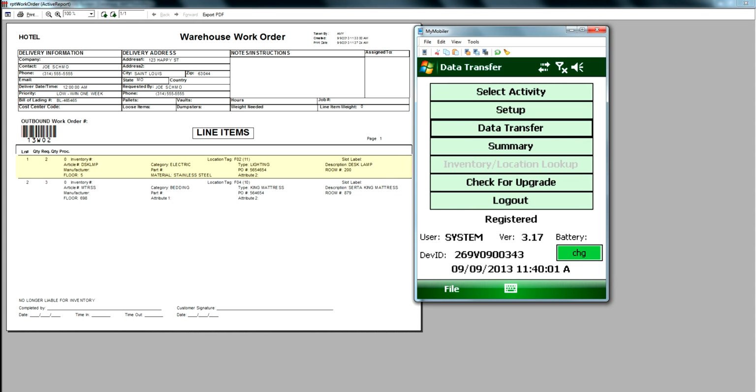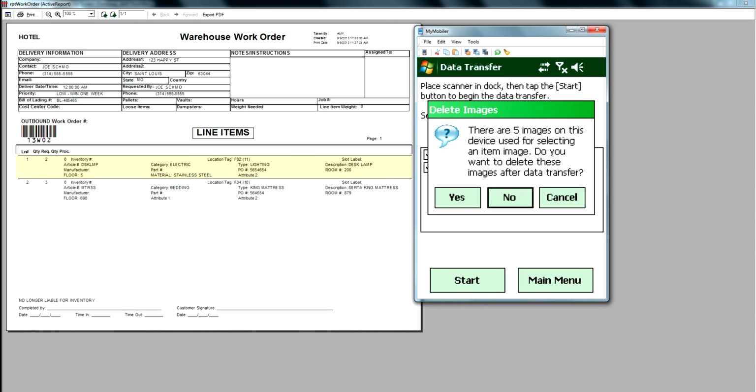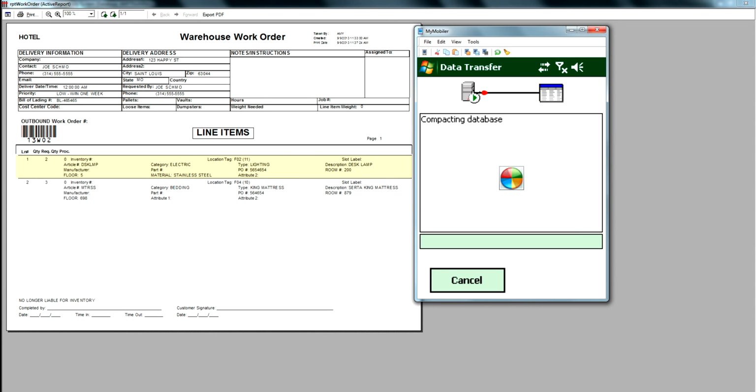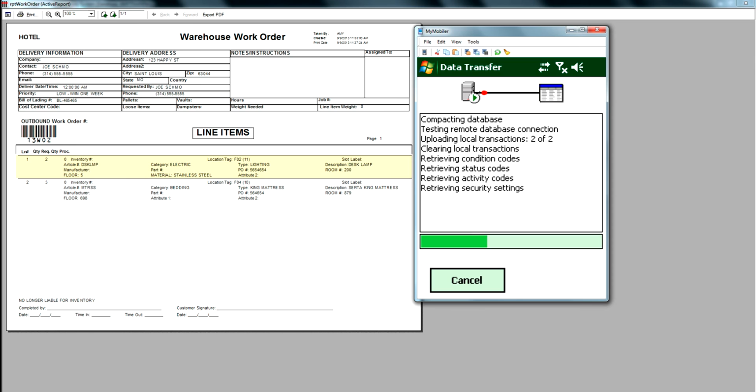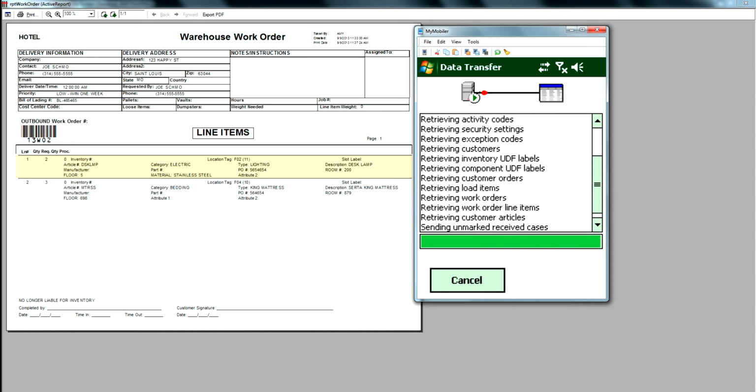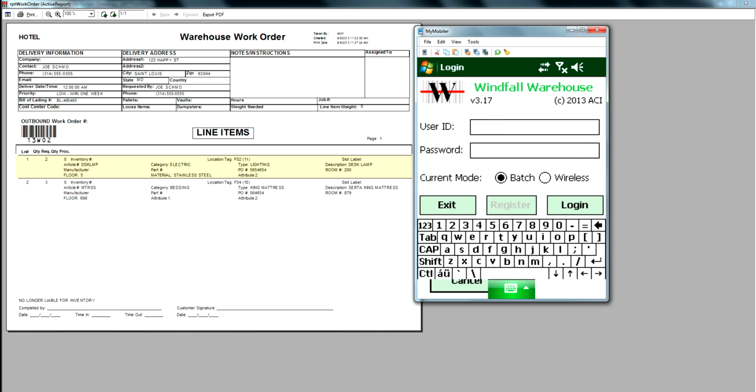data transfer, start. No. Just remember when you're doing your data transfers in batch mode that you must be plugged into the docking station and connected through ActiveSync or Windows Mobile Device Center in order for it to do a correct data transfer. And you know the data transfer is complete when you're back at the login screen. So that's how you scan out product and scan out work orders.